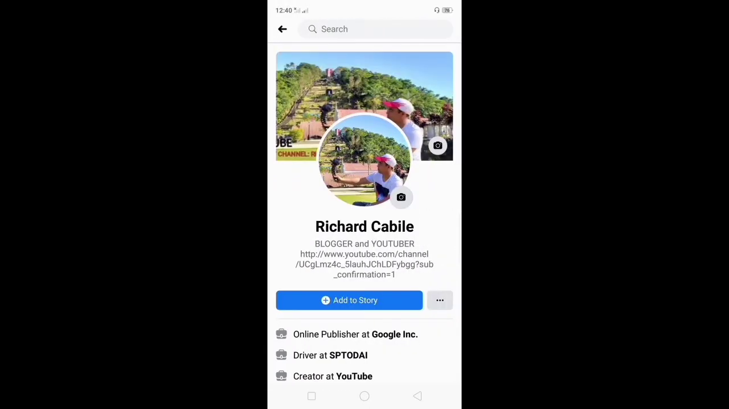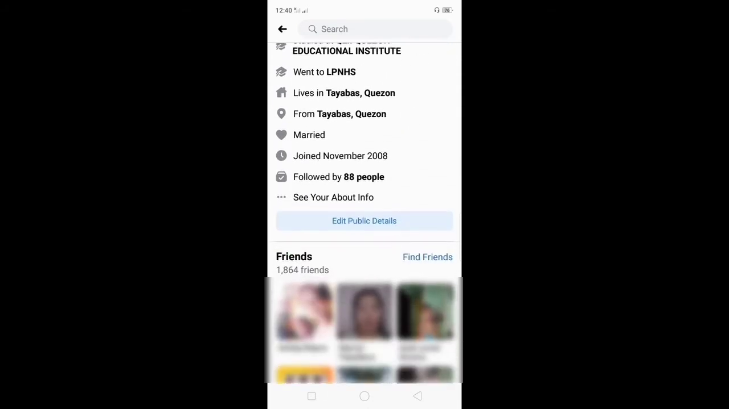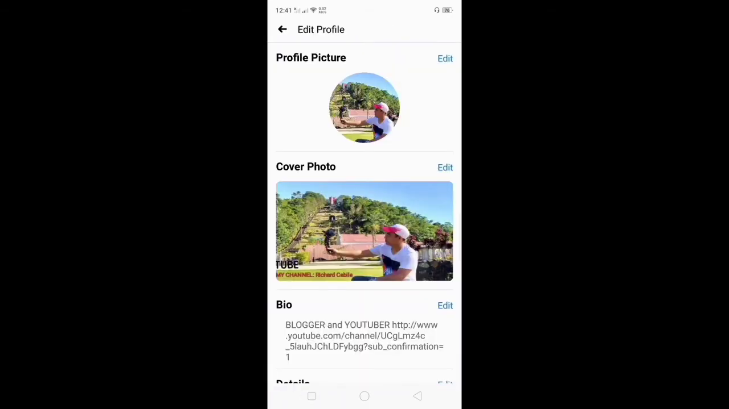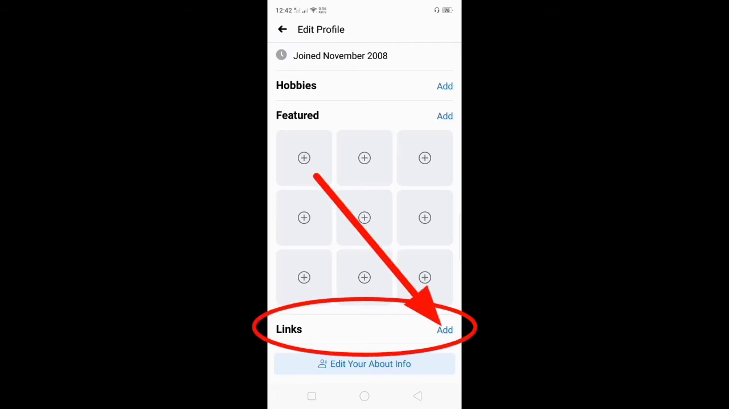Okay guys, here in your profile, scroll down and click edit public details. Okay guys, here in edit profile, all you have to do is scroll down and find the link. You will see the link add button. All you have to do is click the add button.